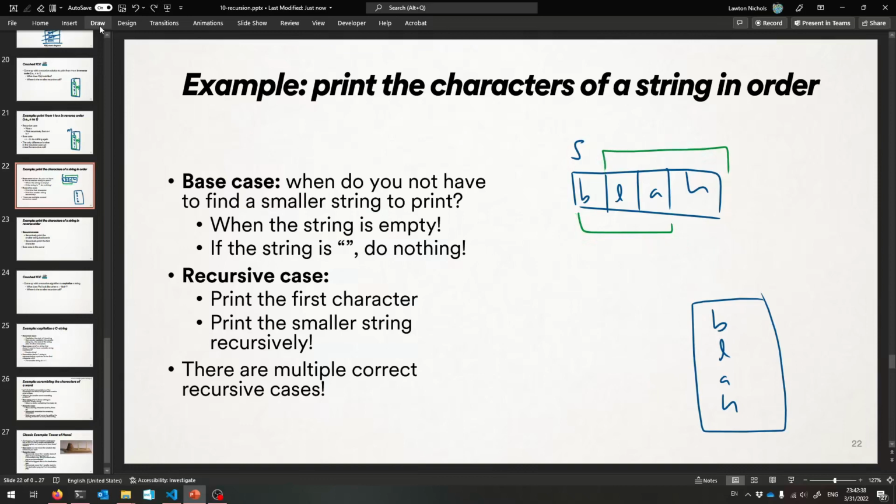And for reasons, let's choose this one. Let's break down the string into the first character and then the rest of the string, okay? So that's the one we're going with, first character and rest of the string. And so we're going to make a recursive call on LAH and assume that that will print the characters of that smaller string LAH in order. And so that's this, just like that. So we assume that a recursive call is going to take care of that.